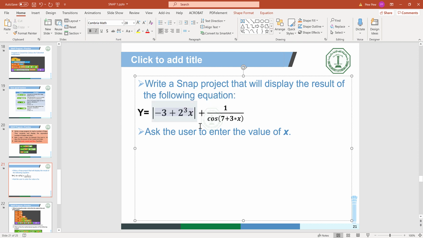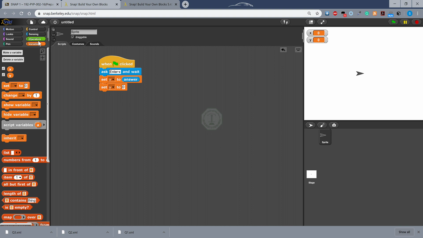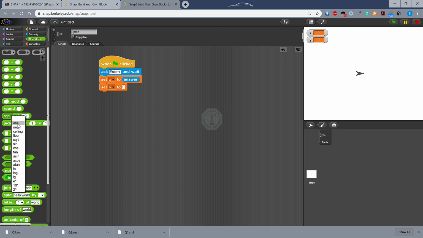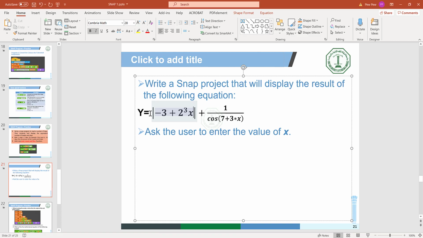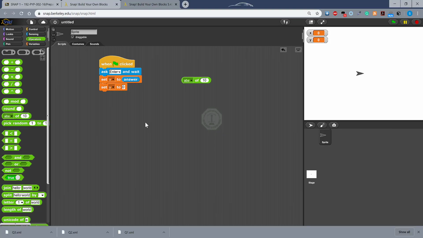I need these vertical bars, they are the absolute function, so they are in operators. I can change square root to ABS, that is absolute. Absolute I want to do at the end, but first I want to do -3 separate. I want to do 2 cube multiplied by x separate, then add them and then take the absolute. So first let's do -3. For -3 there is also the block here that you can change to neg, that will negate, and you can put a number here, 3. So -3.